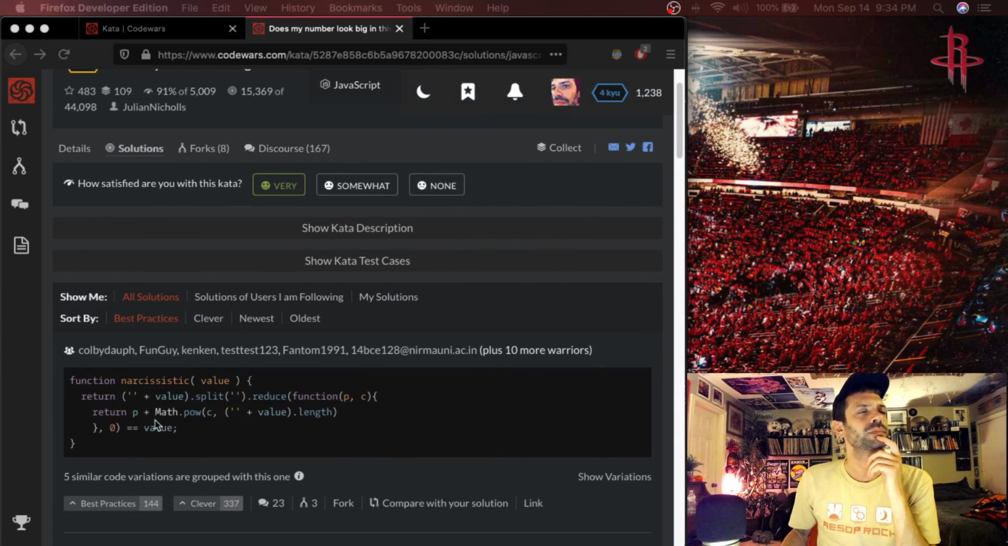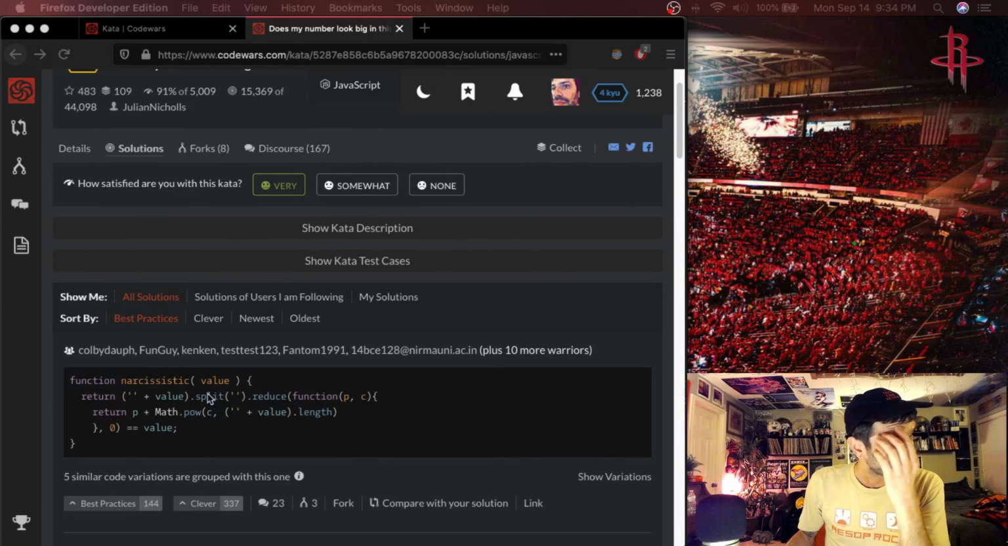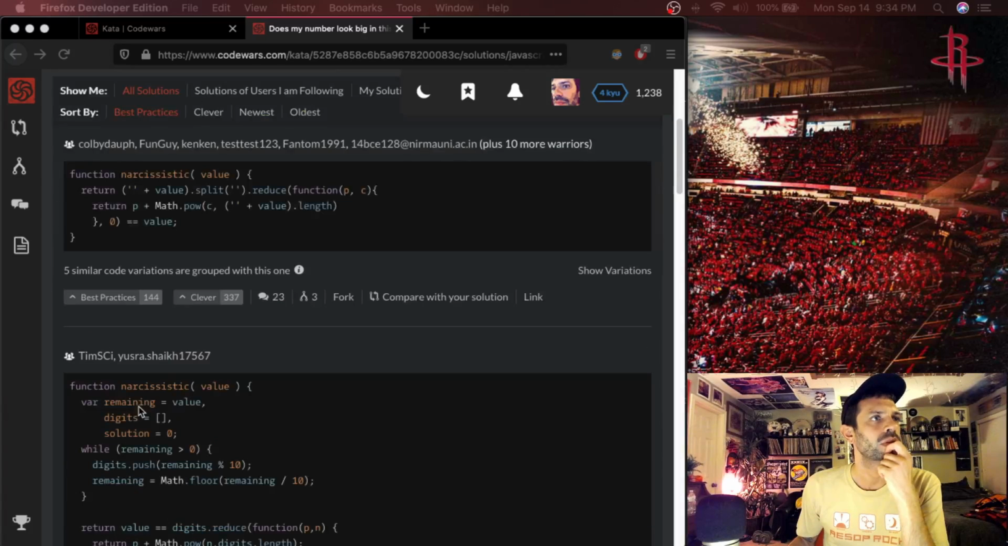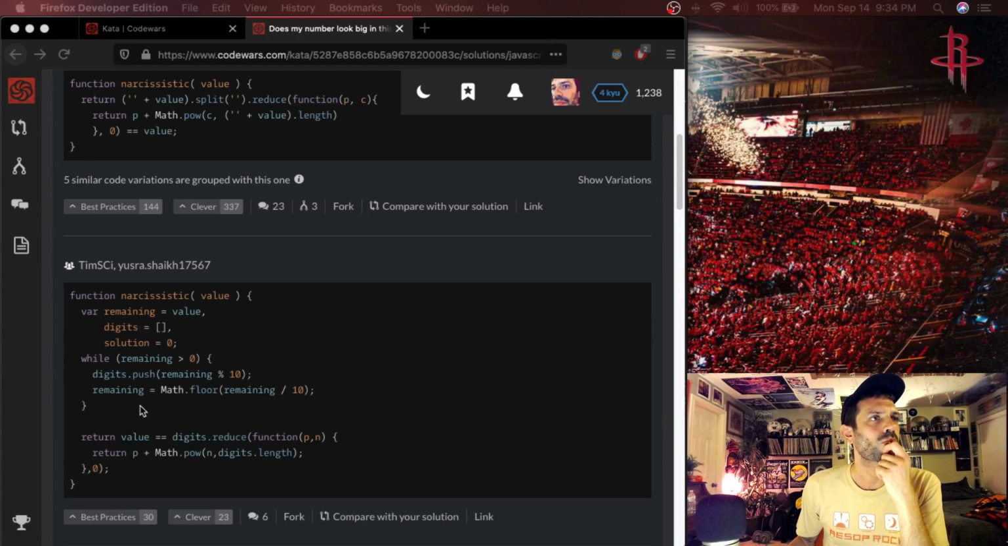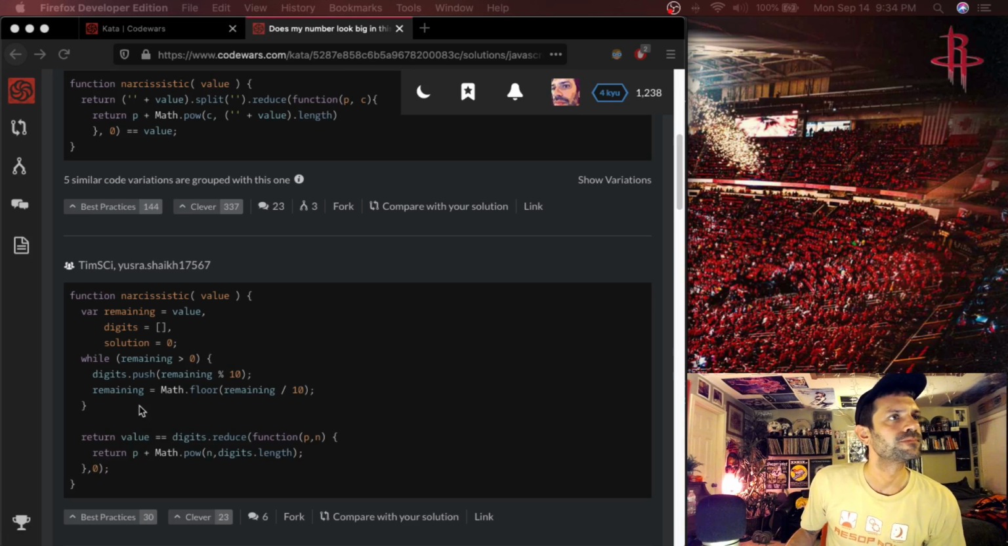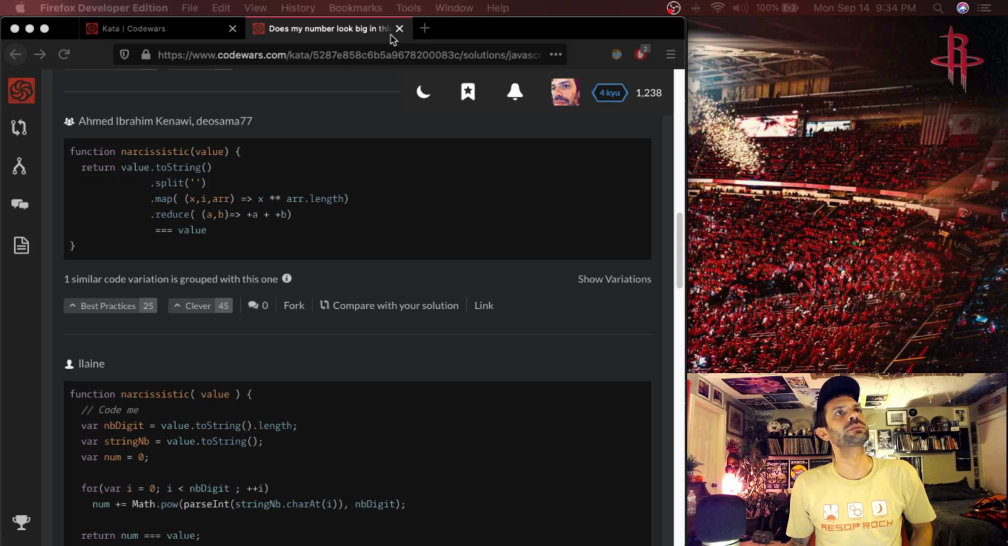So what did they do? They turned the value into a string. They split it. They reduced it. Math.pal took in the index, or no, the number, and they took the length. And that will return a true or false value. Cool. All right, let's do our next one.